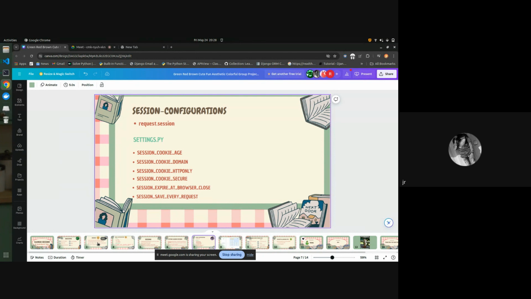Then session cookie expire at browser close. You can set it to true to expire the session when you close the browser, like when you click the X sign, maybe if you're using Chrome, Firefox, or any other browser. Then we have session save every request. We set it to true to have the session update the session expiration in the database on every request. The default on this is also false. Click next kindly.